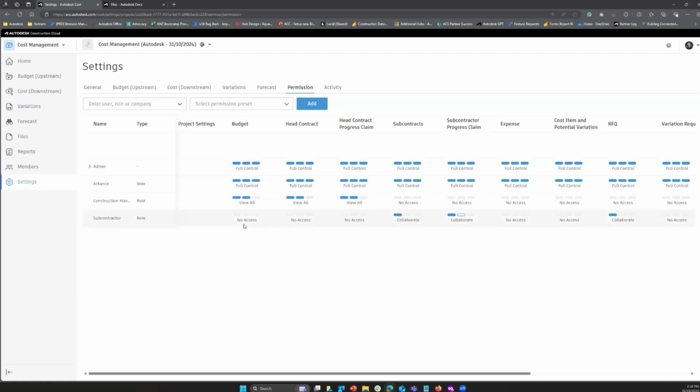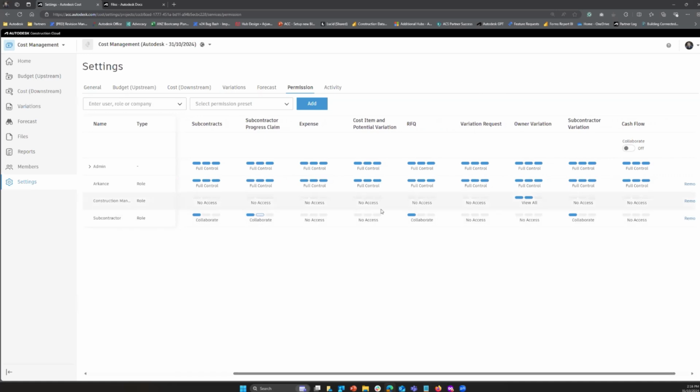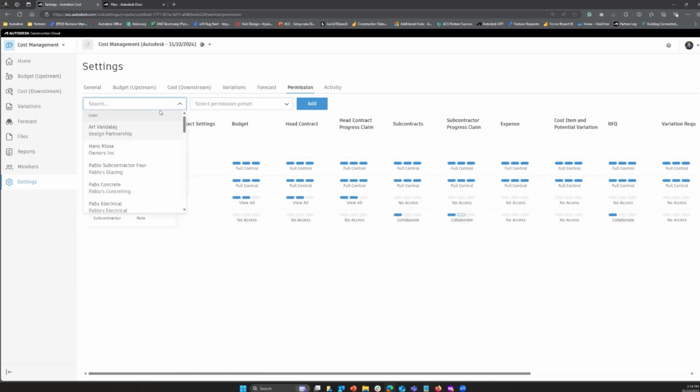Obviously, that wouldn't be recommended, but our subcontractors in the platform don't have access to anything other than to be able to collaborate with their contracts, progress claims, and for quotations as well for RFQs, and the likes of obviously the variations as well. Mind you that you don't have to use these permission settings here. You can always go custom, select a role, a user, a company that you want to add to the platform and give them the certain permissions.